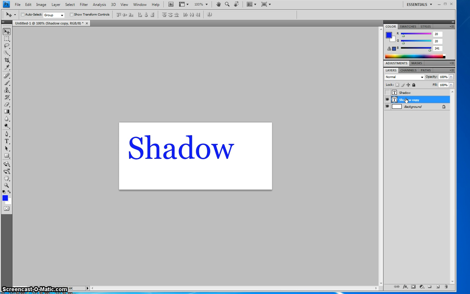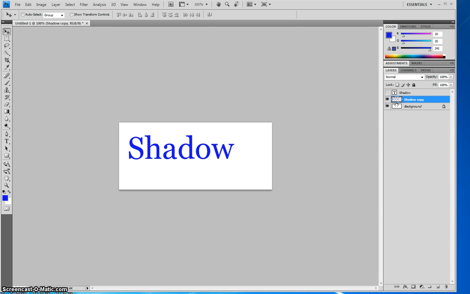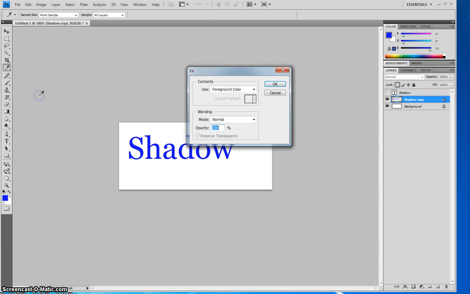And the first thing I'm going to do is right click on it, and I'm going to rasterize type. What this is going to do is convert that text to a graphic. And now I'm going to lock that by clicking on the little transparent icon to lock the transparent pixels. Because what I'm going to try to do is turn this shadow into black using my fill command.